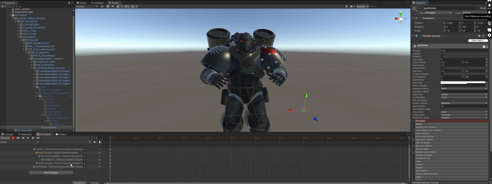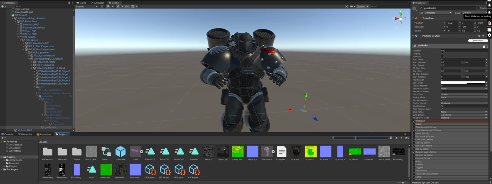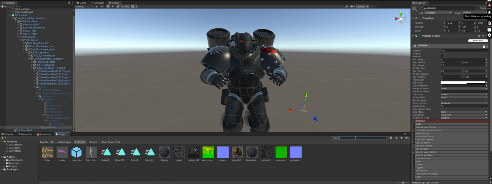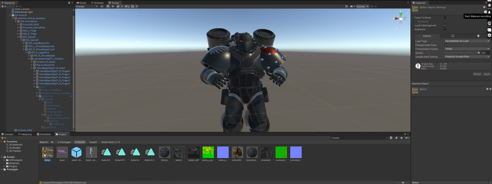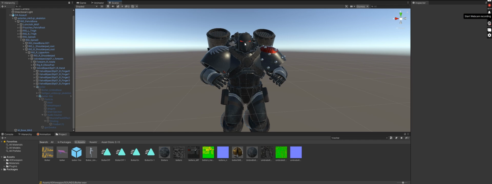Now that you have all these turned on, you're going to want to come over here to the audio source, which by going into the audio source for this specific prefab, you just go into bolter, and then this is it right here. What you want to do so the audio is not screwed up in the game is you want to come over here to the right side, and where it says load in background, yours is going to be checked off like this. You want to check that back on. You want it to look like this. You want it to be checked on. And then apply, and then good.